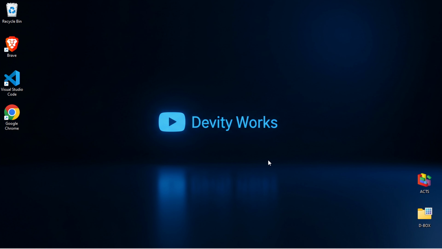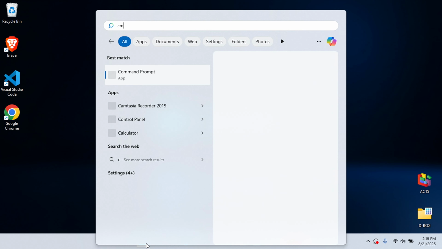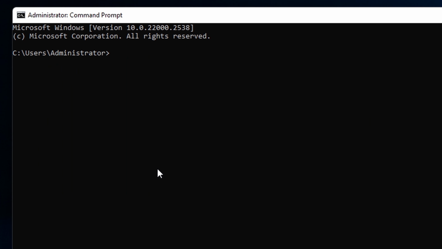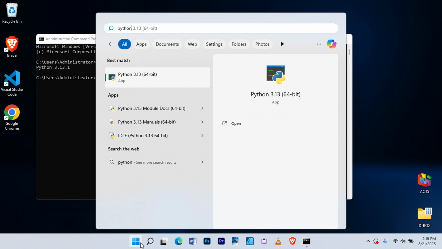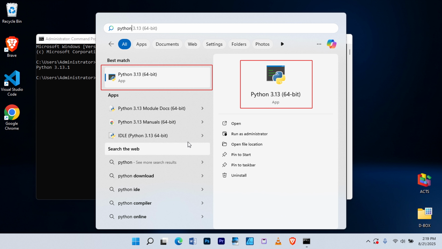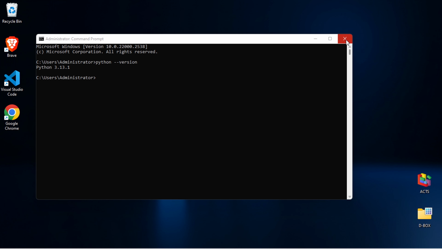First, we must check if Python is already installed on our computer. To do that, open the command prompt and type python --version. If Python exists in your computer, you'll see the version number displayed. You can also check it using the Windows search option. As you can see, here we already have Python 3.13 installed. So, how do we remove Python from this computer?